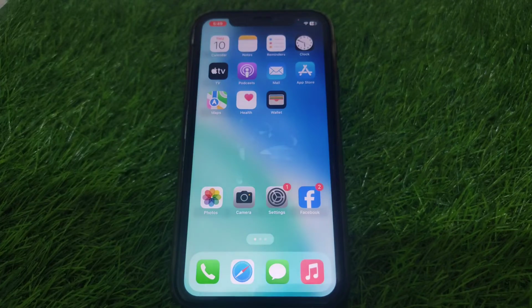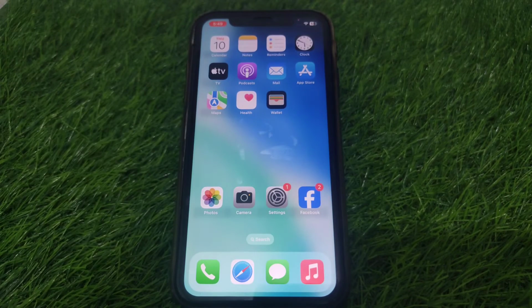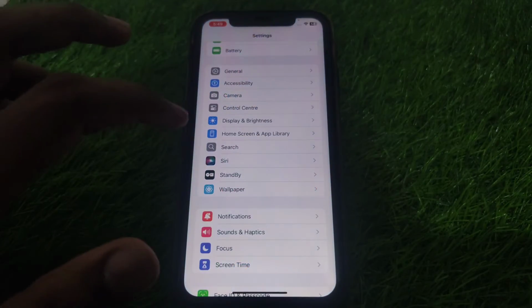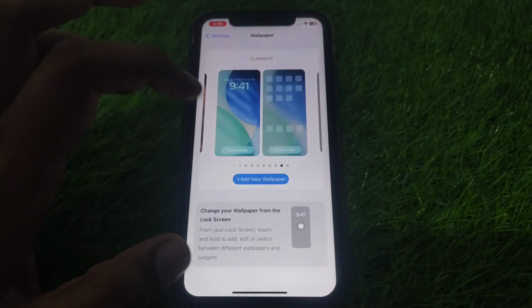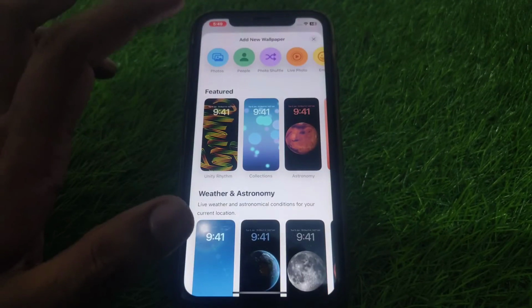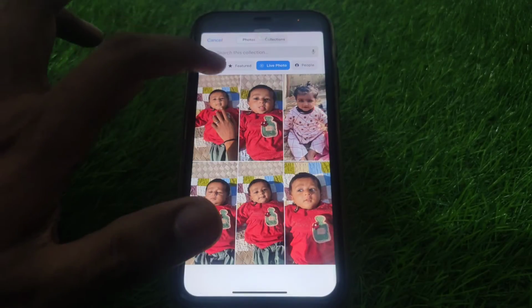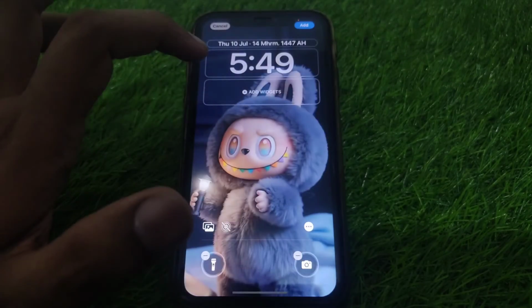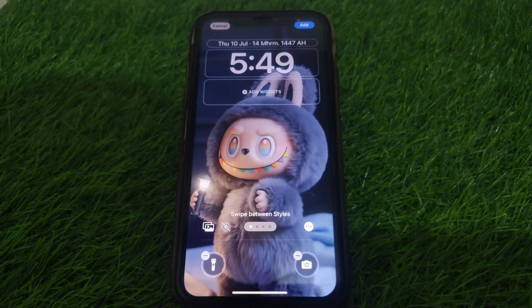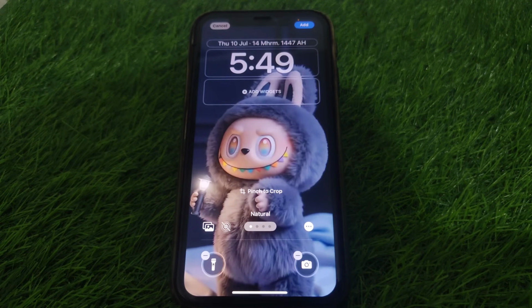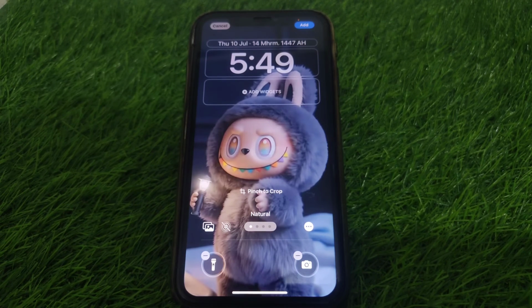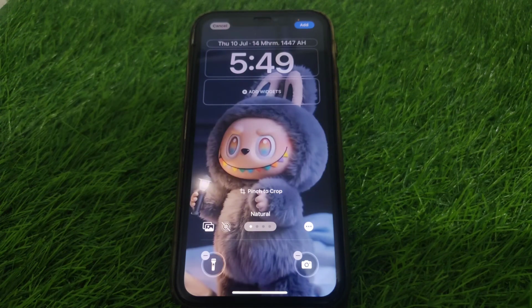Now if you want to set it as a live wallpaper, go to settings, then go to wallpaper, click on add new wallpaper, and click on live photo. After that, select that photo, and a new option is available. Make sure that the photo motion is available as a live wallpaper. After that, you will be able to set it as a live wallpaper on your iPhone iOS 26.